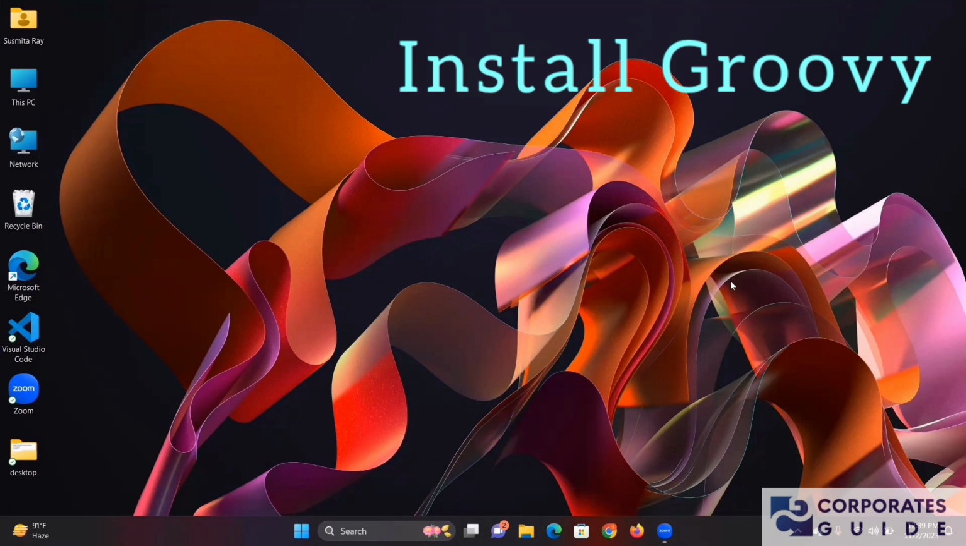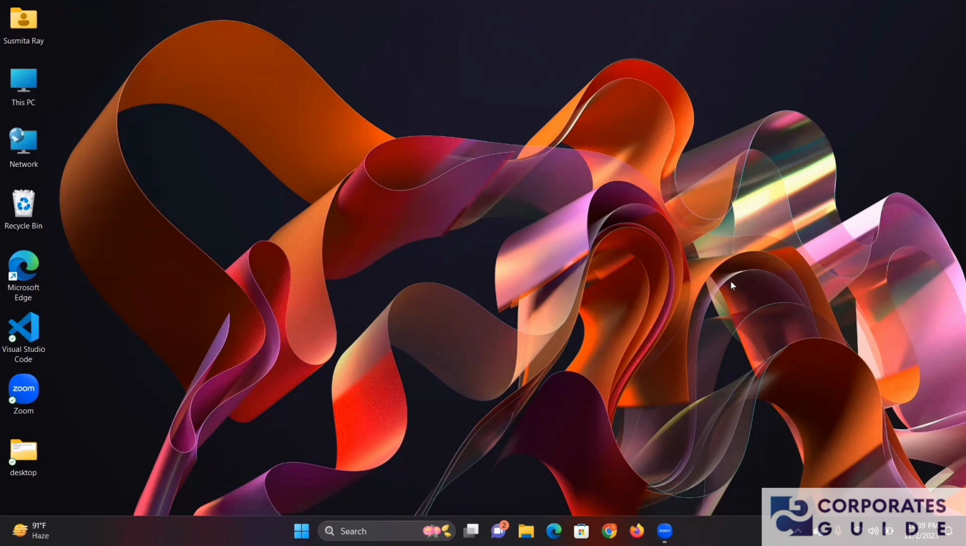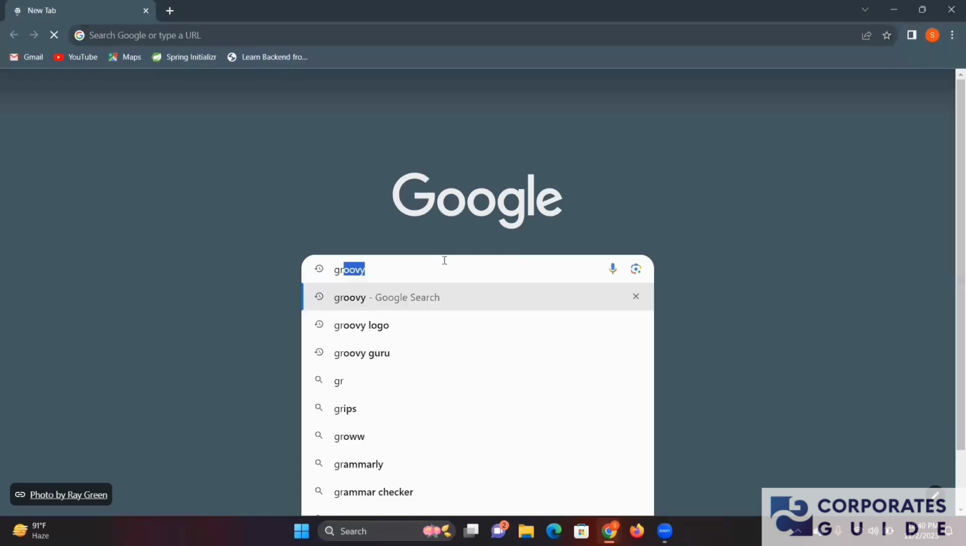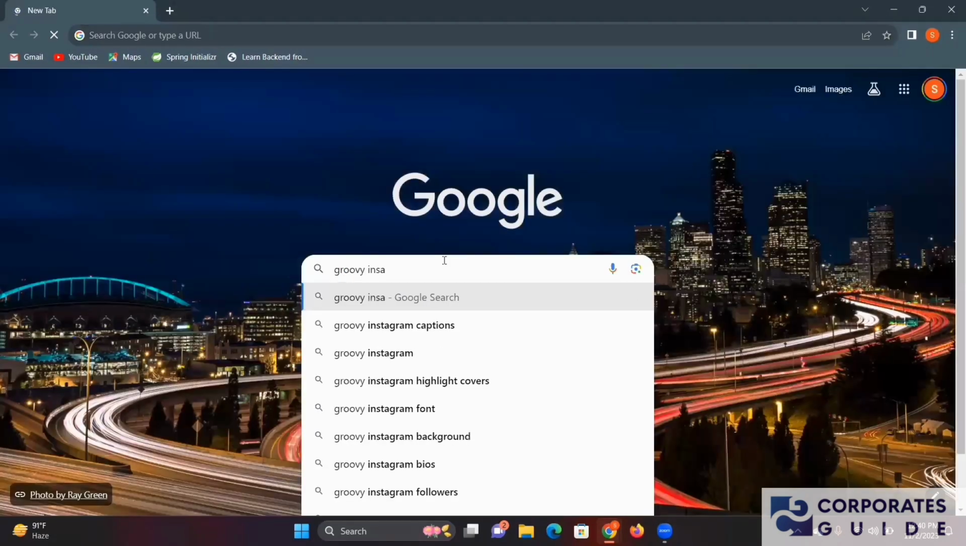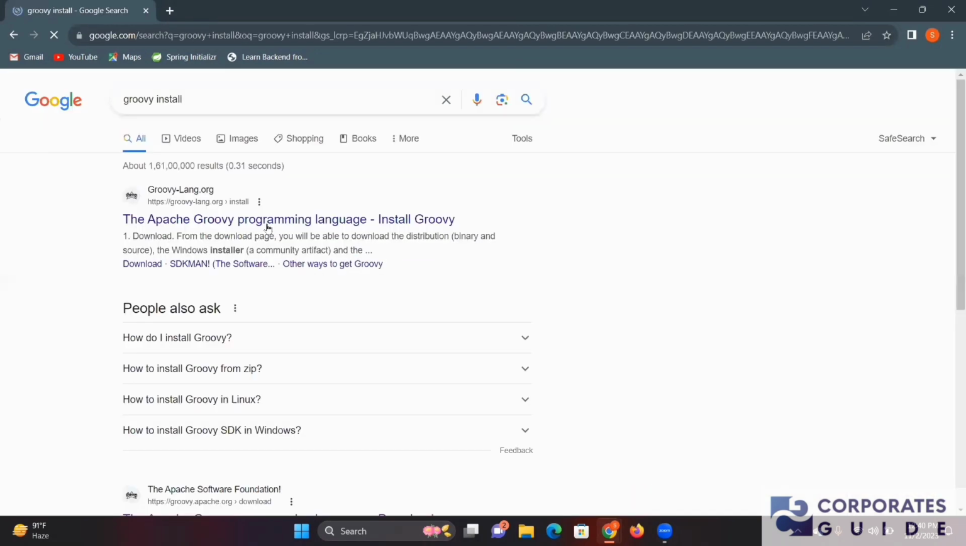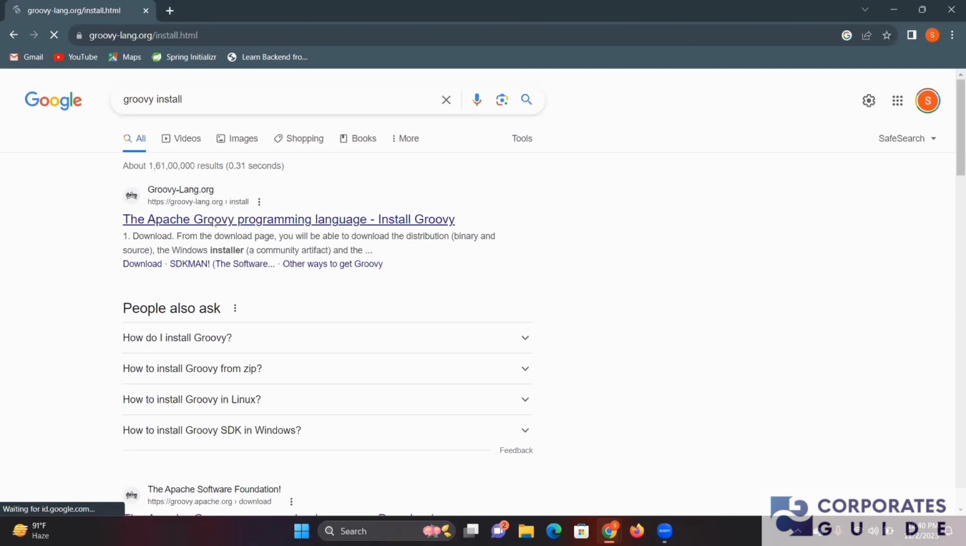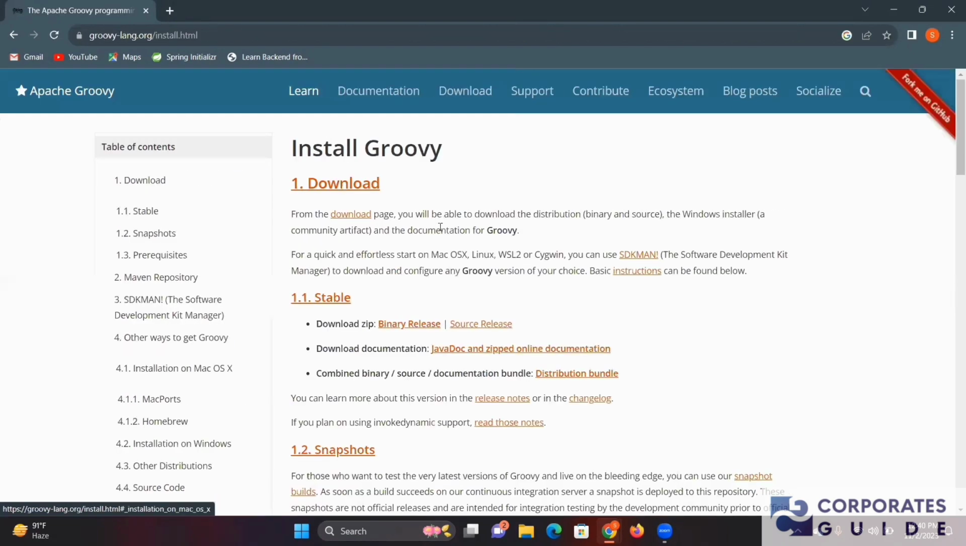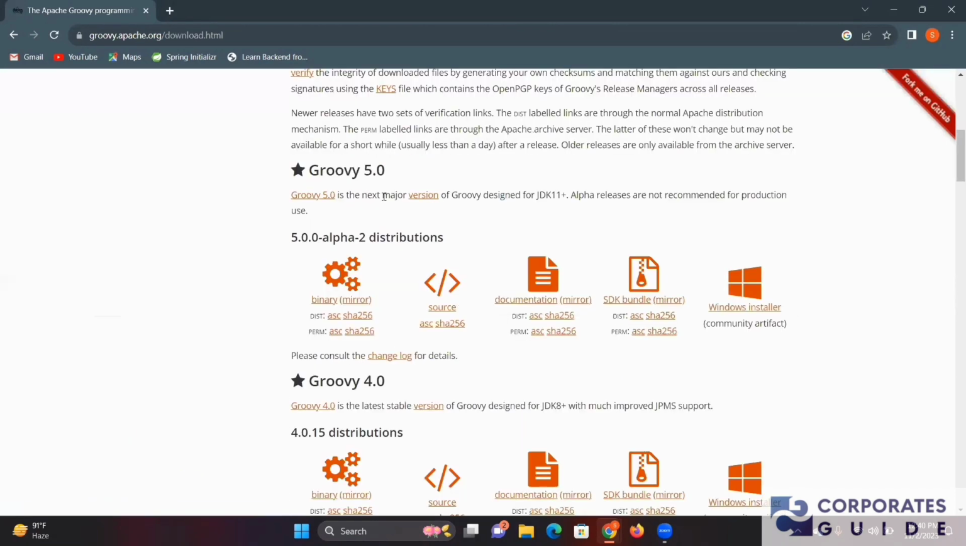Now we will install Groovy. To install Groovy, we will download it. So go to the browser. In the search bar, type Groovy install. On pressing enter, you can see the official website of Groovy. Click on it. Go to the download. You can go just below and you can see Groovy 5.0 is the latest version. For Windows system, click on Windows installer here.